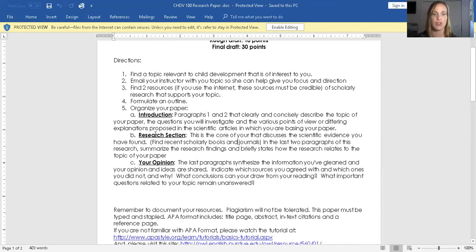Things like that. Then you're going to have the core of your paper, which is the scientific and research-based evidence that you have found. Scholarly books, databases, things like that. You're going to research, you're going to summarize, you're going to tell me what you found. So if it was about breastfeeding, rates of breastfeeding, how breastfeeding can help with asthma or allergies or something like that. If it was cyberbullying, the effects of playing Fortnite on children, or the decrease in physical development when children are online too much, something like that.